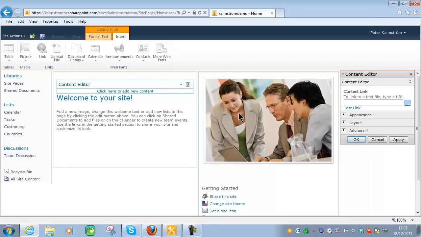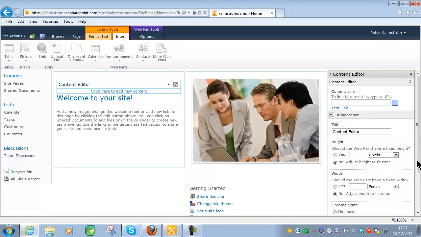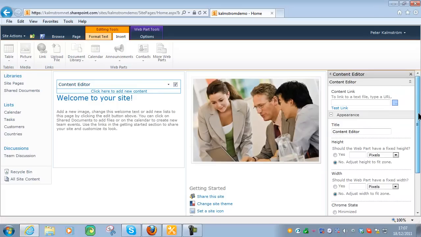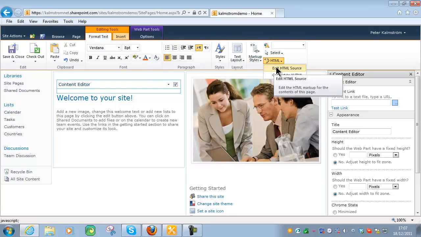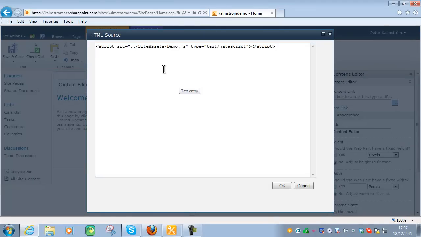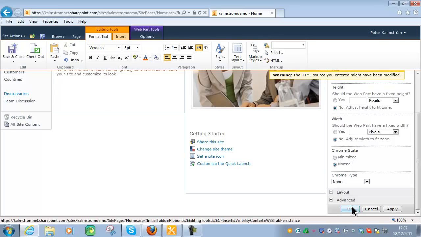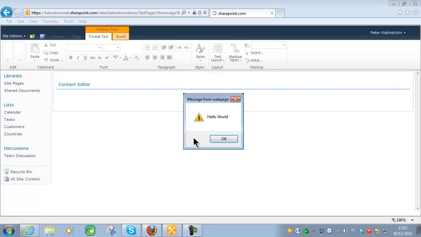Now I'm going to go into Edit Web Part, and I'll do two things. First of all, I'm going to set the appearance to Chrome type none. And then I'll go in and click here to add new content, go into the HTML tab, which is on the format text tab here, HTML, edit the HTML source, and then I'm going to paste my link there, or my script tag, click OK, and then we'll click OK down here too, and finally I'll save my page by going into this button, save and close.